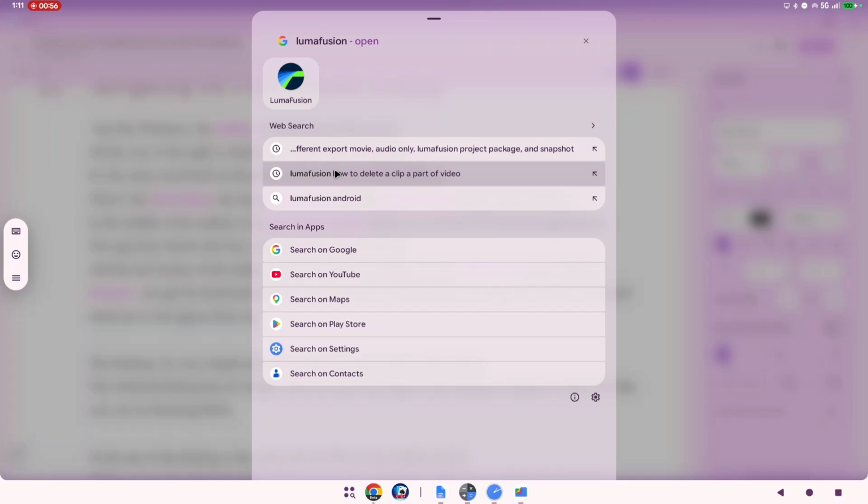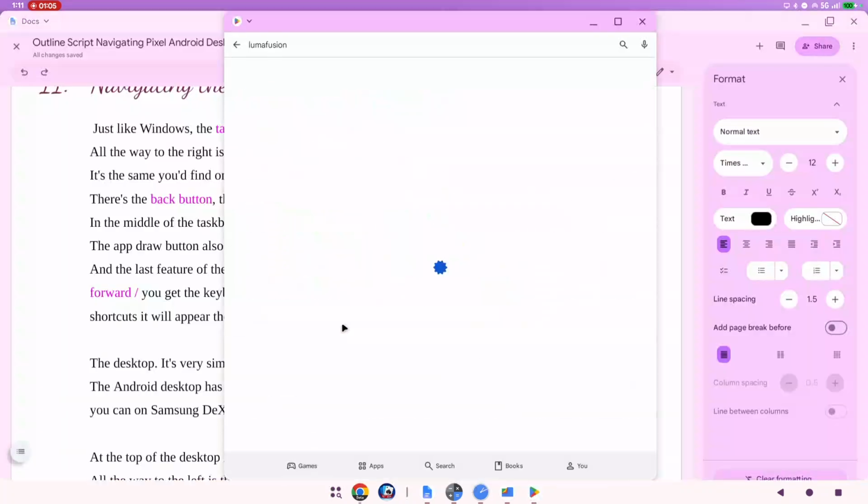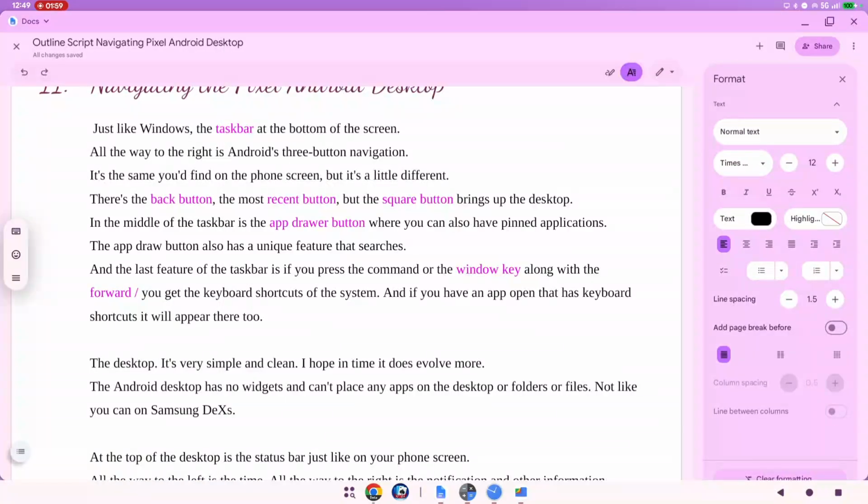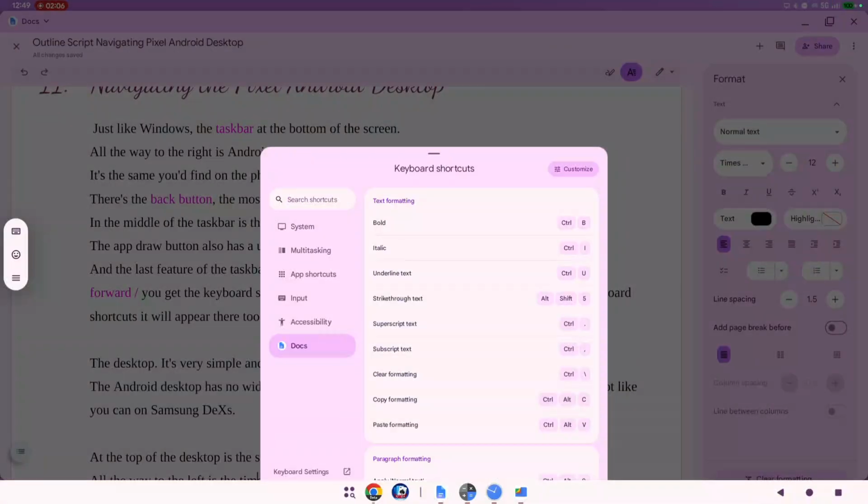So it comes up with these web searches, Google searches, YouTube search. It will even search the Play Store. The last feature of the taskbar I'll cover is the window key and the slash key that brings out the keyboard shortcuts.